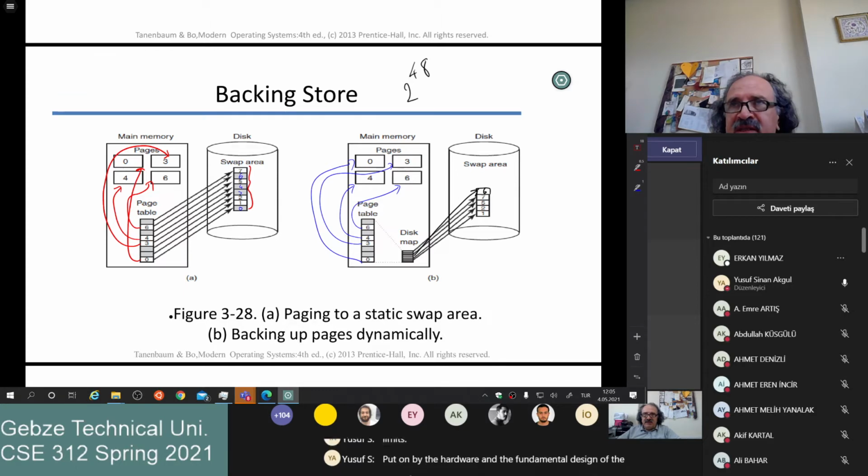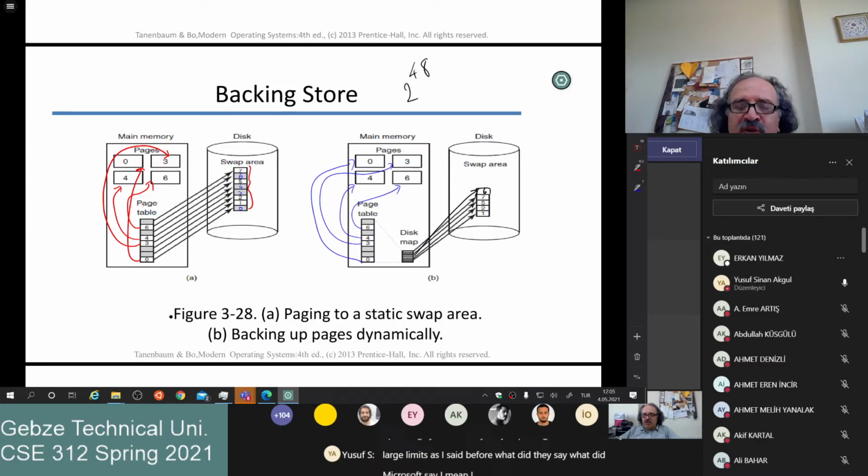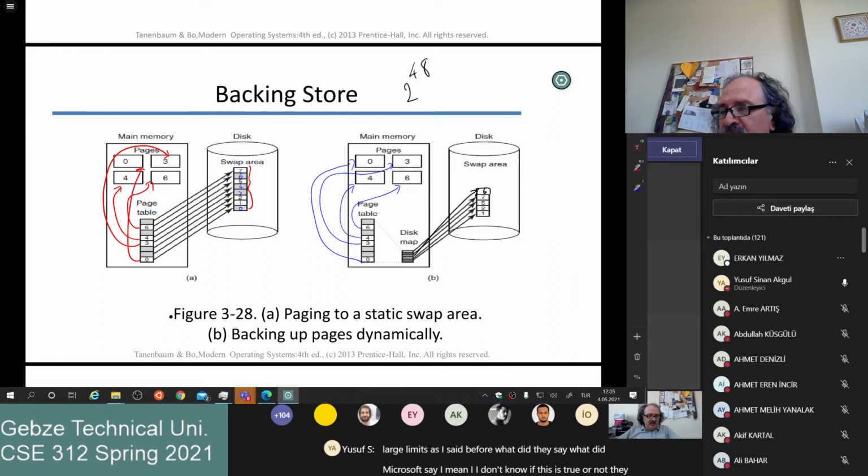So why are they putting these kind of very large limits? Well, as I said before, what did Microsoft say? I don't know if this is true or not. They say that 256 kilobytes of memory should be enough for everybody in the 1980s, and they designed their operating systems that way. Then later they saw that it is not enough, so they made a decision that 640 kilobytes should be enough, and they changed the operating systems, and they realized that it doesn't work.